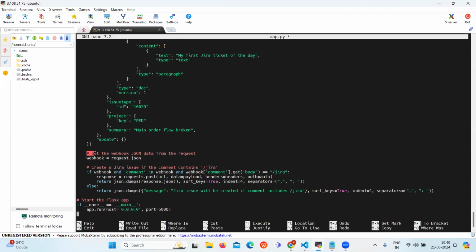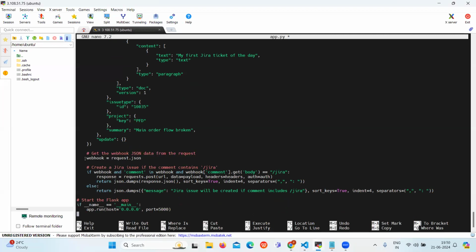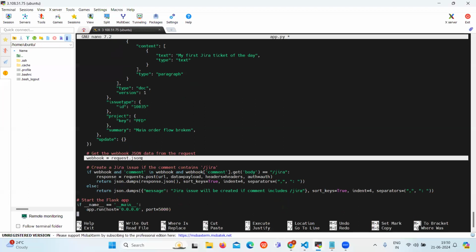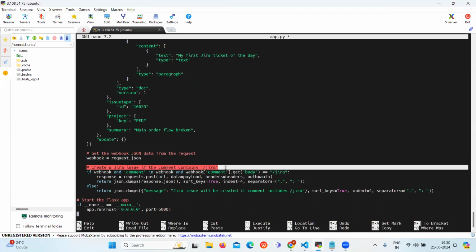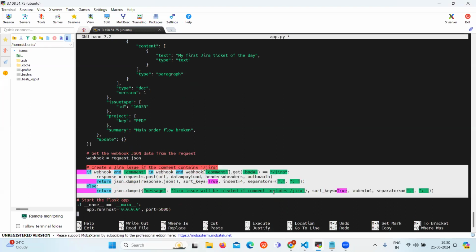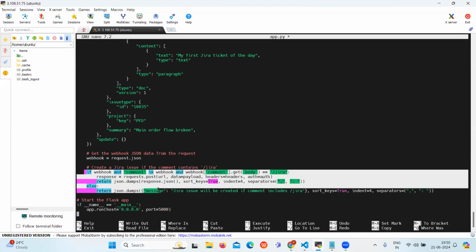The next is to get the webhook JSON data from the request. This will request the JSON data from the webhook. Then we will create a Jira issue if the comment contains /Jira. Here we are placing the condition so that only when /Jira is commented in the GitHub issue, then it will create an issue in Jira.